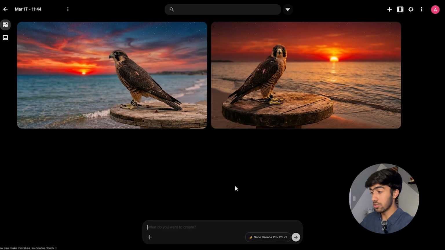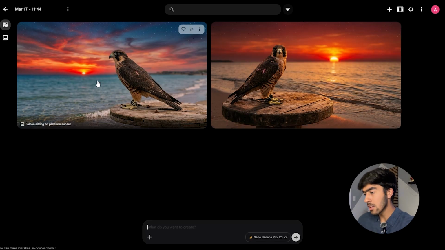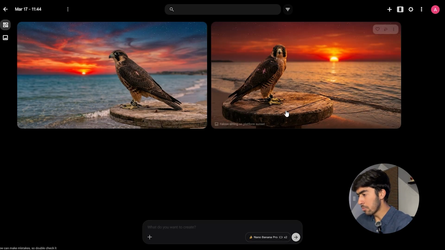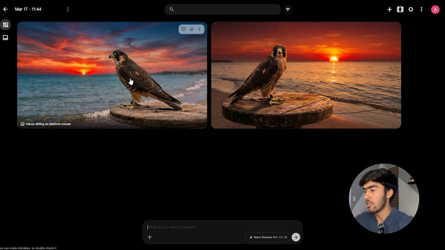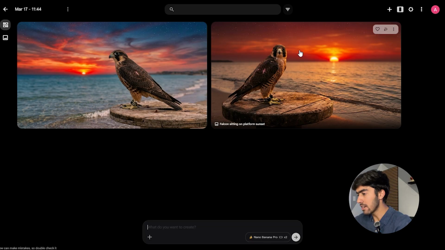So here are our 2 images, and as you can see, both of them look very, very interesting. On the left hand side, you have the falcon looking across that way. You have the sunset happening in the background, and in front of a beach, small slight waves, and it's sitting on a circular wooden top. On the right hand side, pretty much the same thing, but this time the falcon is looking towards the camera, and this one looks a lot more reddish and orangey in terms of the background.